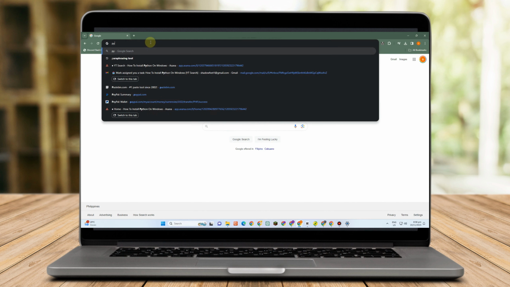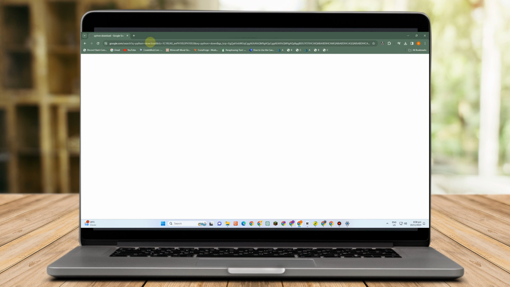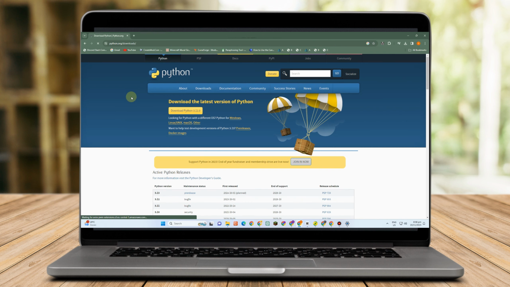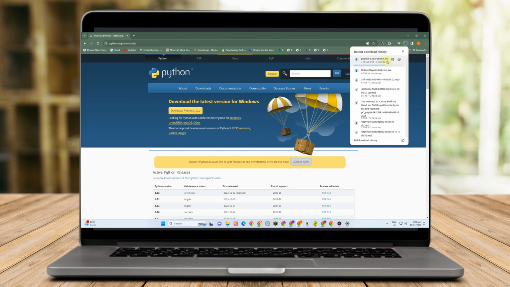Okay, and then what you want to do next is to click the very first link or site that you can see here. So click this one, download Python. And then here, as you can see, we have here download the latest version for Windows because I am using Windows. But if you're using Mac OS or another device, you just have to tap that one. But for me, because I'm using Windows, I have to tap this download Python here.